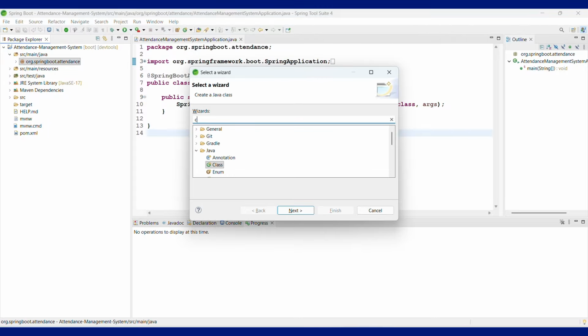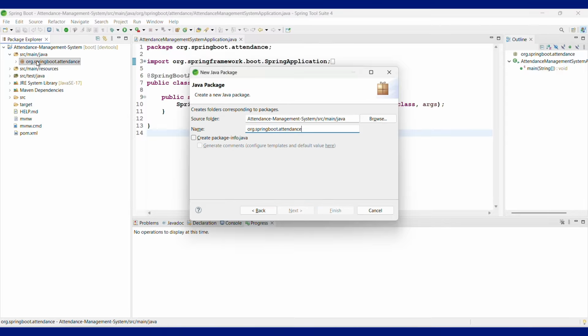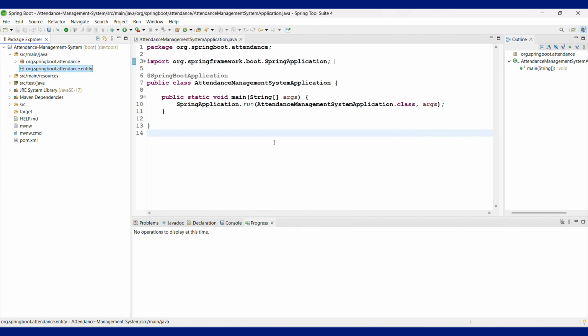Just click here, Control and search package. Next, and here, the first package we need is entity. Why do we need entity? The entity class represents our table which is created in the database. Let's suppose you want to store attendance related things, we need the attendance table, right? So the attendance table we have to create inside the entity package. For that reason we need an entity package.